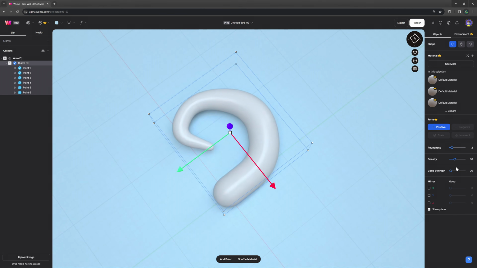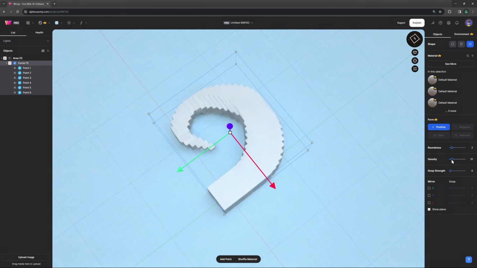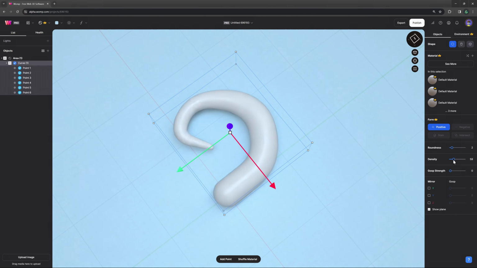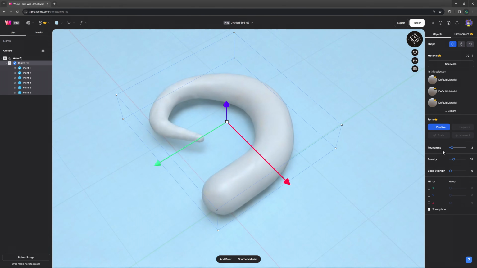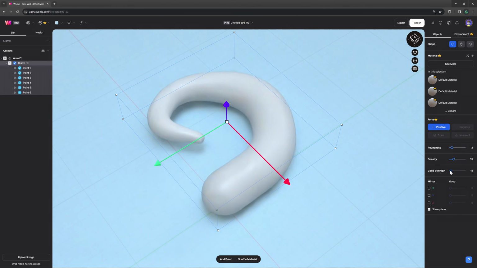Then we have the density that determines how many shapes the curve is made of. A low density can, for example, be used to have equidistant gaps between the shapes. To fill these gaps for a smooth line, be sure to keep a high density and a little bit of goop strength. Goop strength is the amount curve points blend with each other. Balancing goop and density is the key in determining the thickness and smoothness of your curve.